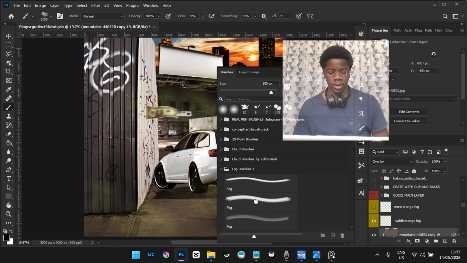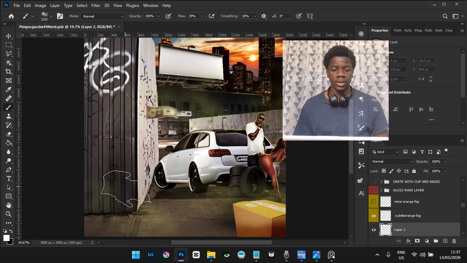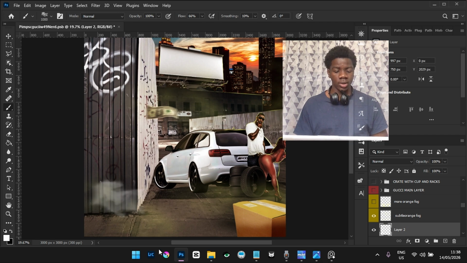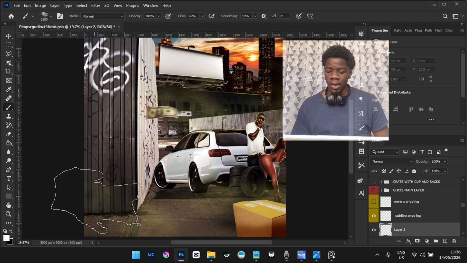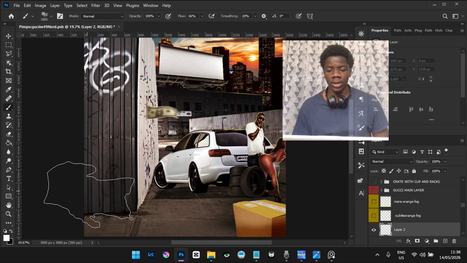My brushes kind of got lost, so I don't think I still have the brush, but let me just show you. So you see what the fog brushes does. It almost gives you the same effect. But my brushes were in orange color, so yeah, you can just randomly select any color over here.